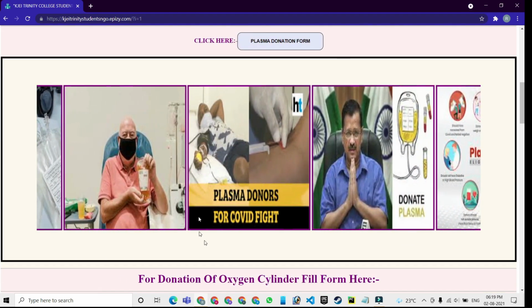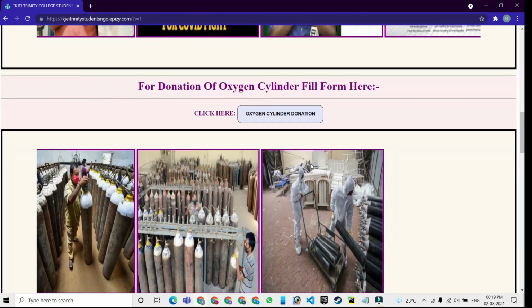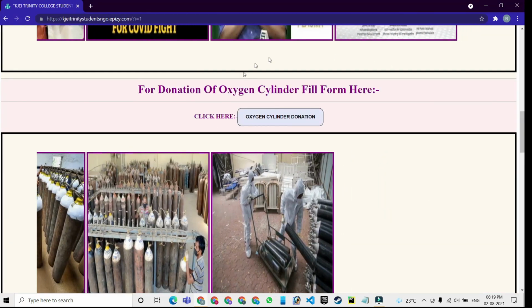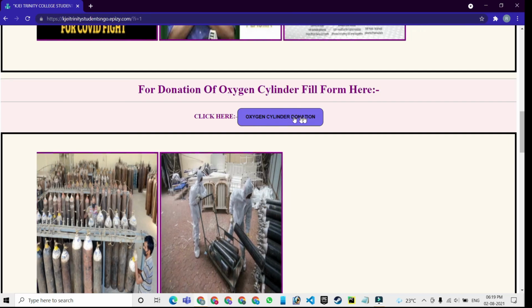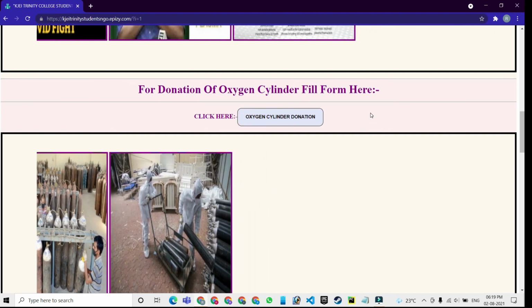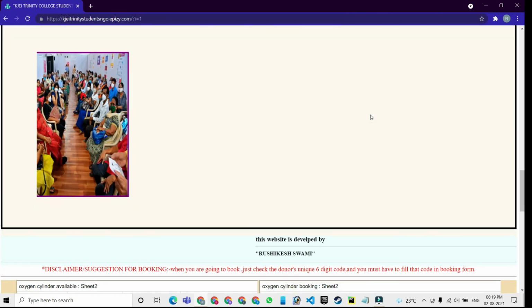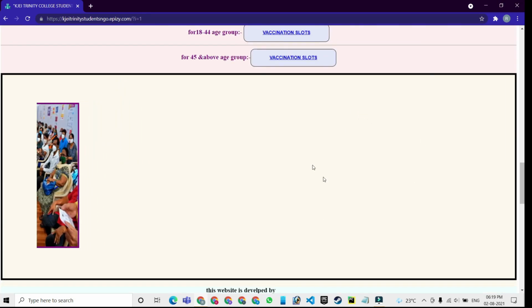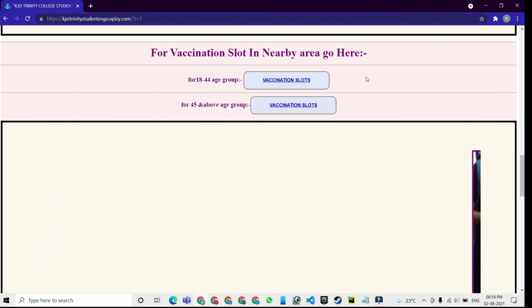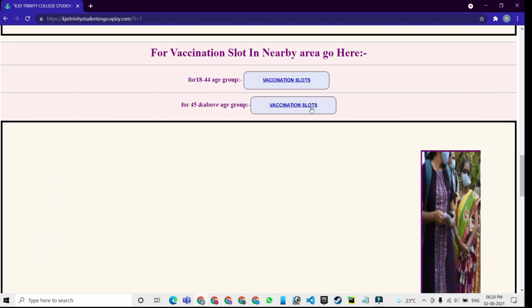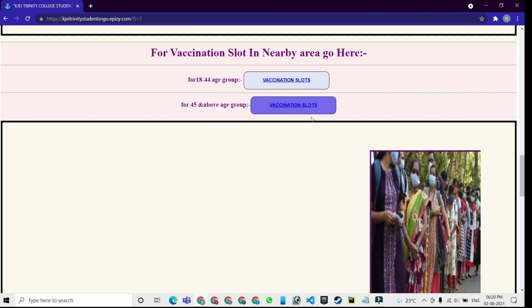So we have created a platform, a website where a common man can appear for his need and check out availability of oxygen cylinder as well as plasma donor in his nearby area. I am going to show you a demo of how our website works and how we connected all common people of India who needed help in this situation on one platform.